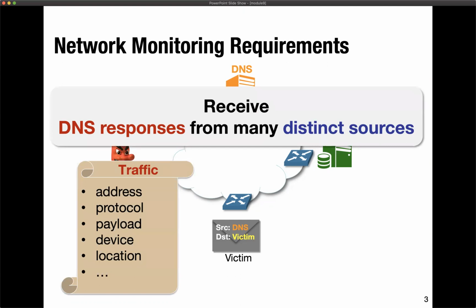And this is just one example. When we talk about writing these types of analytics that I want to run in my network, notice that I'm saying that I want to look for DNS responses. But when I say DNS responses, it is one way of specifying a portion of traffic that I'm interested in, right?